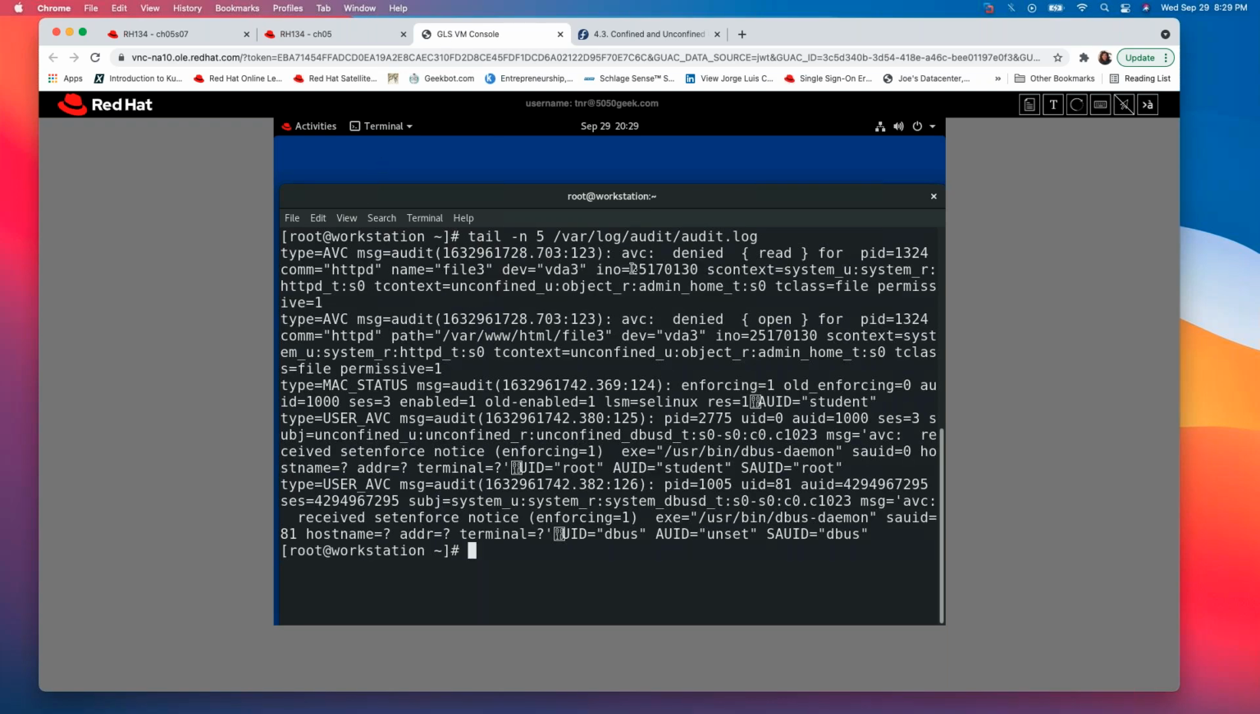So we can see here we had a denied. It tried to read it. It denied it. It's telling you that HTTPD and the name was file3. It tells you what device, and it tells you that the context that it has for that directory is of a system. Oh, here it is, HTTPD contents, but what it has is of admin home.